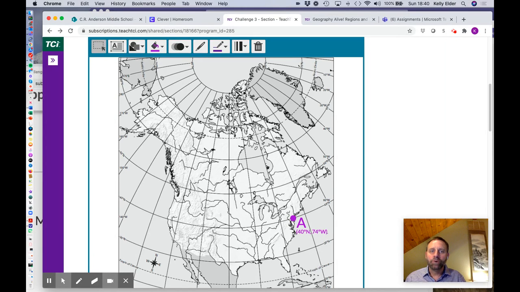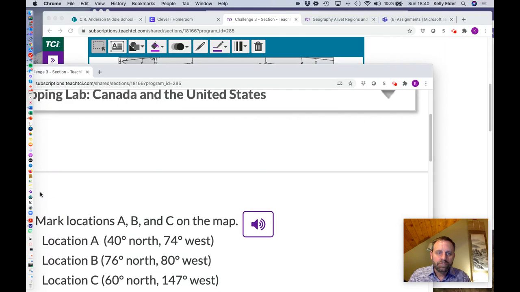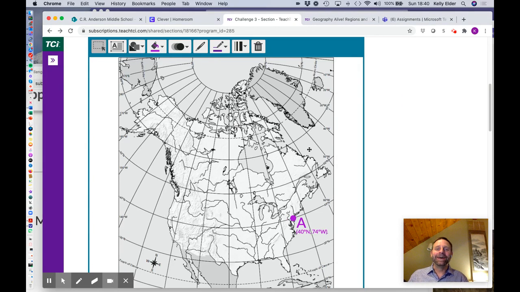You will then put the other 2 points on this map. Those other 2 locations, 76 degrees north, 80 degrees west for location B, and 60 degrees north, 147 degrees west for location C. All 3 of these locations are on land, and that's all the more hint that I'm going to give you today. Okay, I think we can handle that.